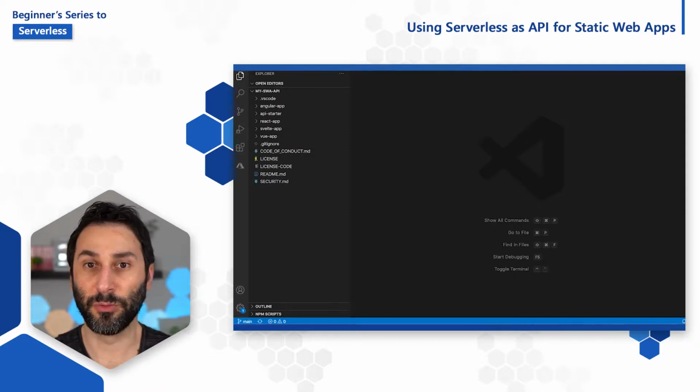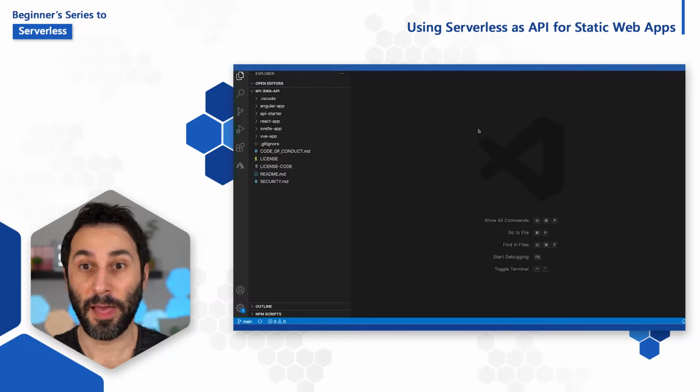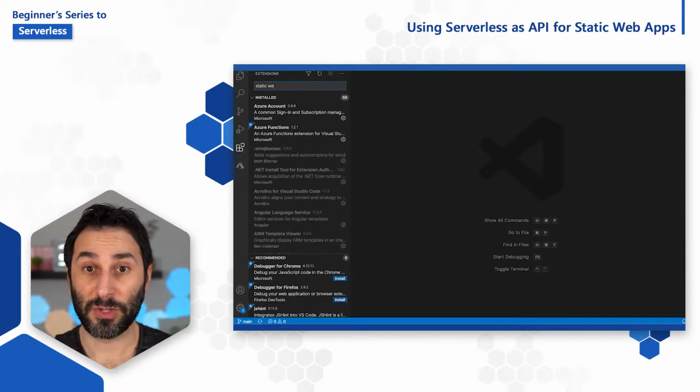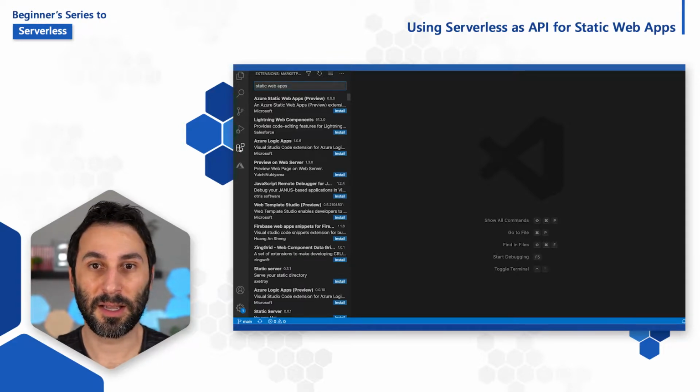So what we'll do first is install the Azure Static Web Apps extension, and then we'll deploy this app. In the Extensions tab, search for Static Web Apps and install this extension.